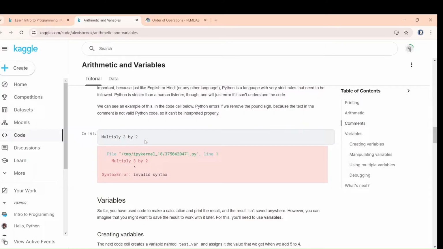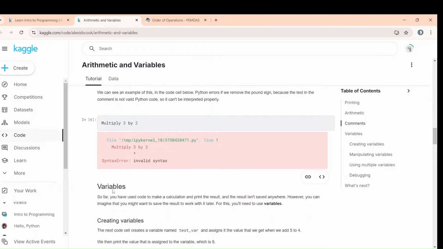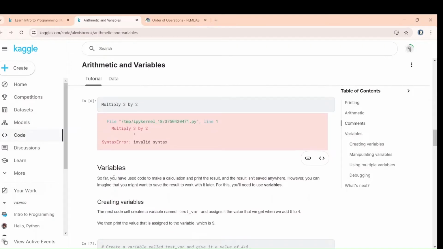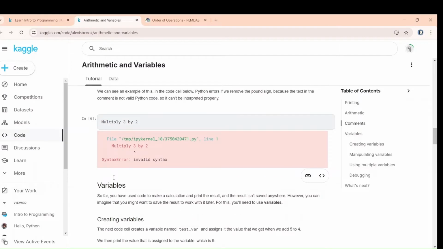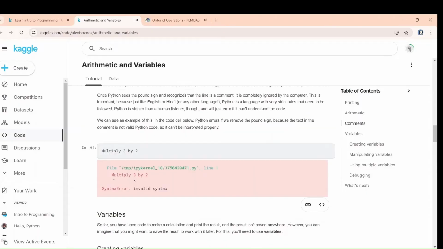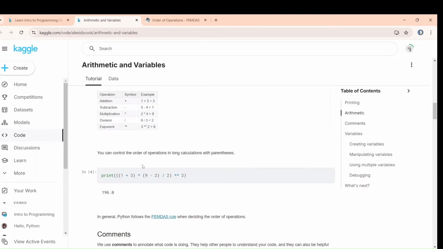Because Python will think that this is code. Python will not understand that this is a comment. So it will give a syntax error. Syntax error means the way you write is called syntax. So there is a problem with the syntax. Okay. You understood how we can print any text, how we can do any multiplication, and what types of multiplication we can do using Python.